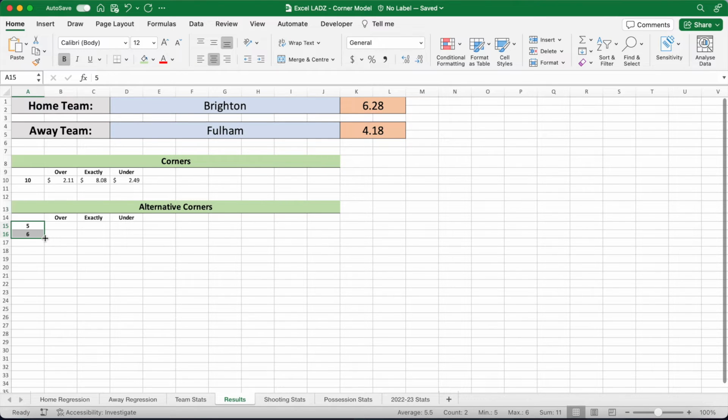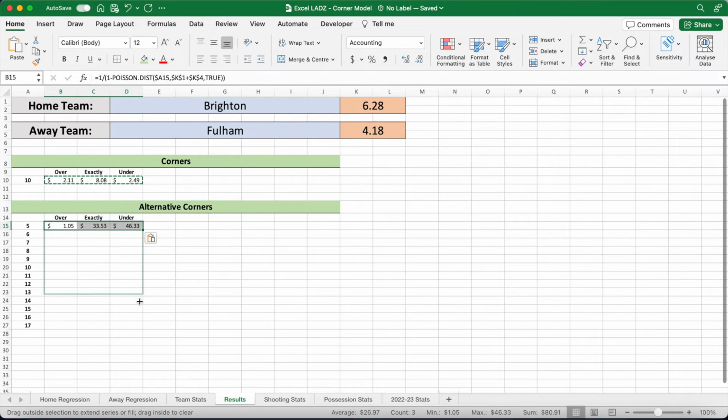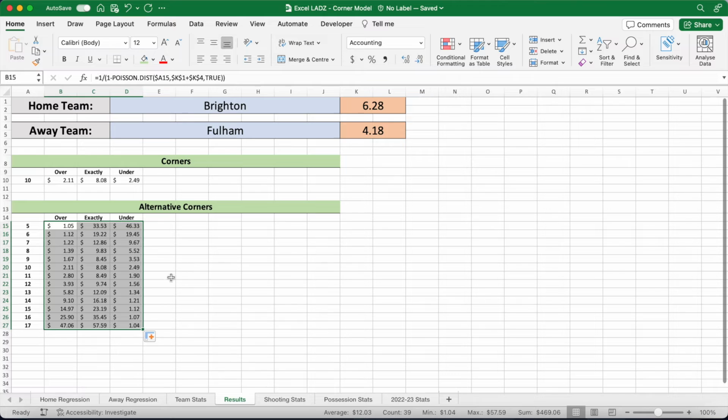Once you've done that, lads, we don't need to write any new formulas for the over, exactly and under 5 corners. We can just copy and paste cells B10 through to D10 above, and because we have an absolute reference to the row, it'll update for 5 corners, and then when I drag that formula down to row 27, it'll do everything from 5, 6 through to 17.